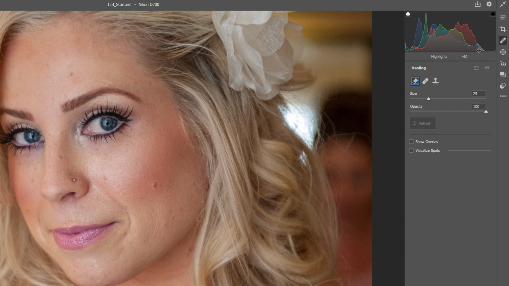And in the healing brush settings, we can change the size to 15 and the opacity to 100. That changes the size of my brush. Now I'm going to click on one of the spots on the face, and it does help remove some of those blemishes.